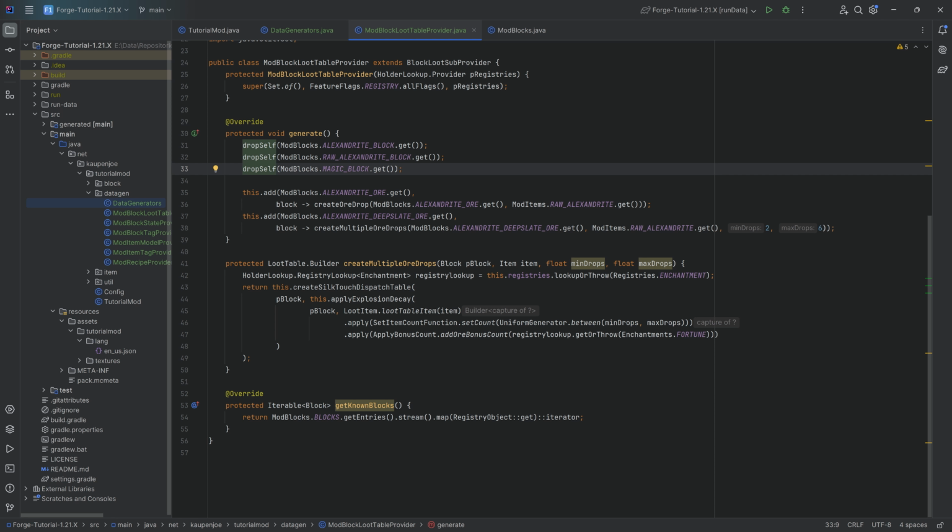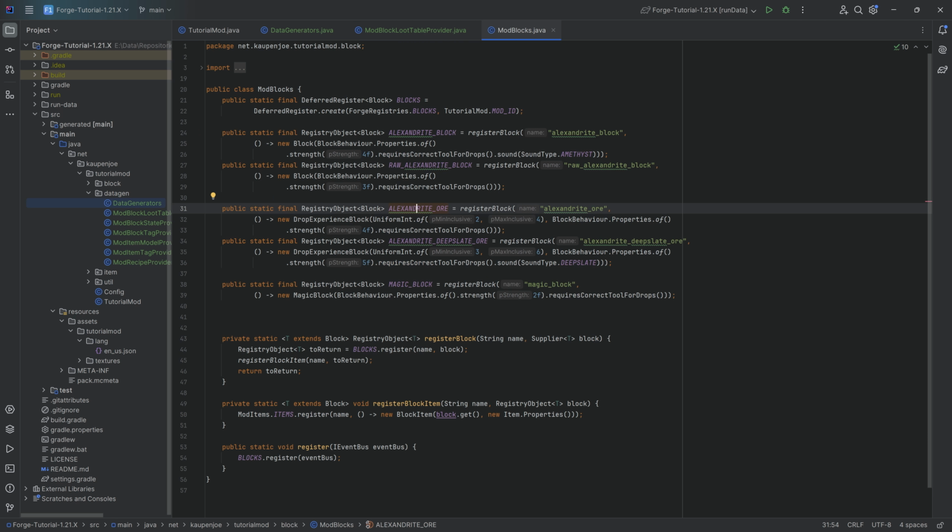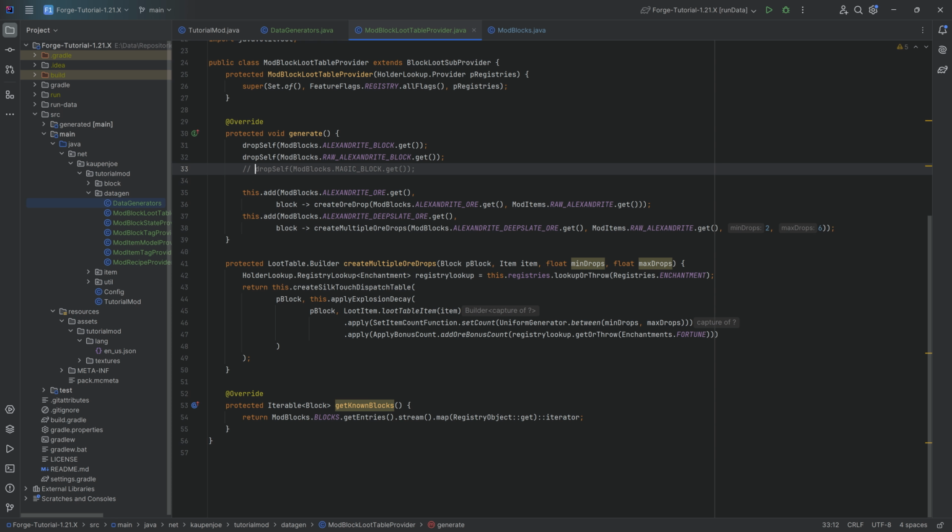Either we're going to give it a loot table by using the drop self, or in the ModBlocks class, in the magic block, it doesn't really need to drop itself. Then we simply call the no loot table method on here, and that is also going to work. So one or the other works totally fine, and that is it.